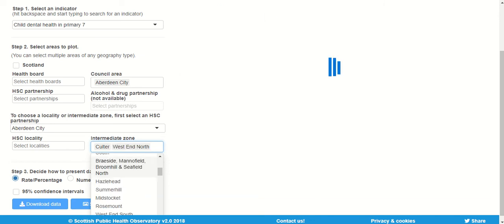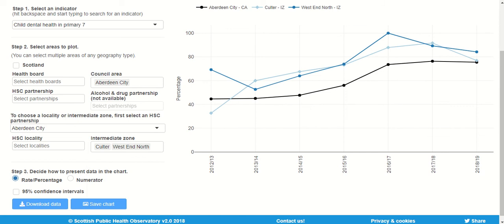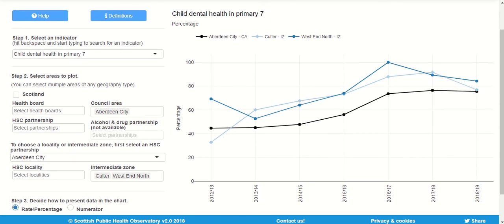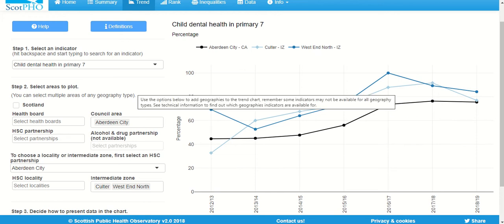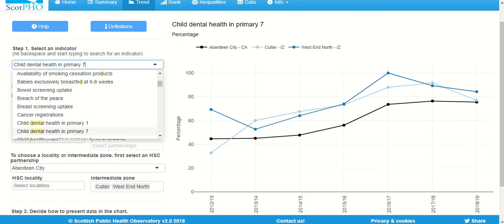Alternatively, you might look at other areas as well and think if there's areas that could be identified and targeted for support in respect of child dental health. And as you can see, we can plot more than one area as well, which can give you that insight. I'll just show you one other indicator within here.